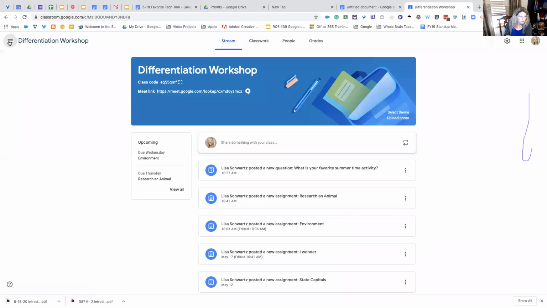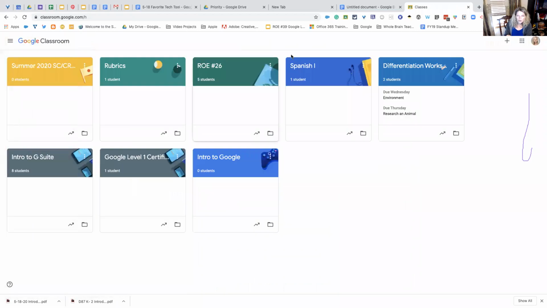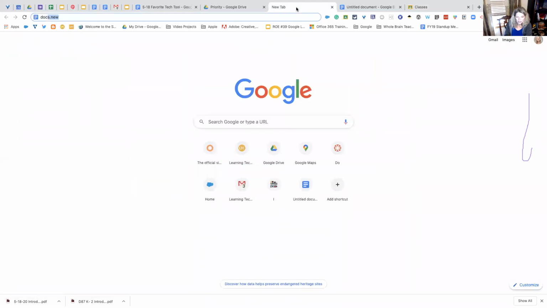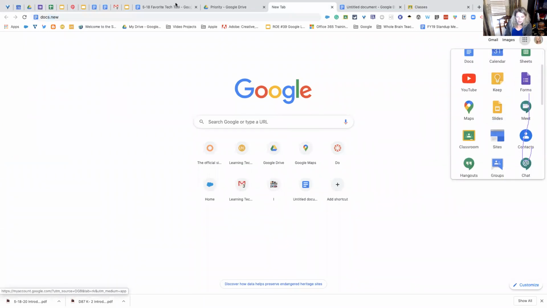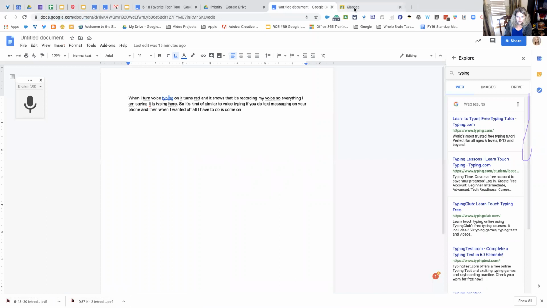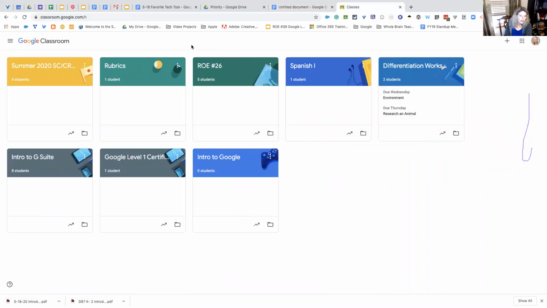So Google Classroom. Let me talk about Google Classroom here. How can we get to Google Classroom? A couple different ways. Again, I can go to the waffle and go to my classroom here, or I can type in classroom.google.com and go there.